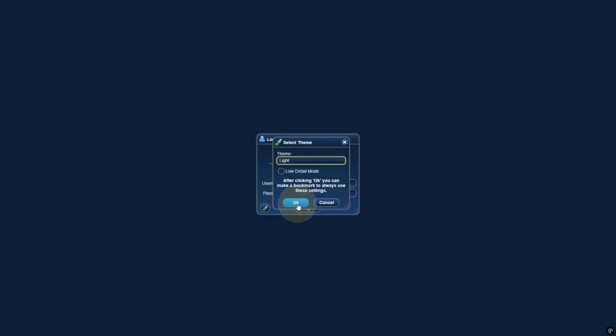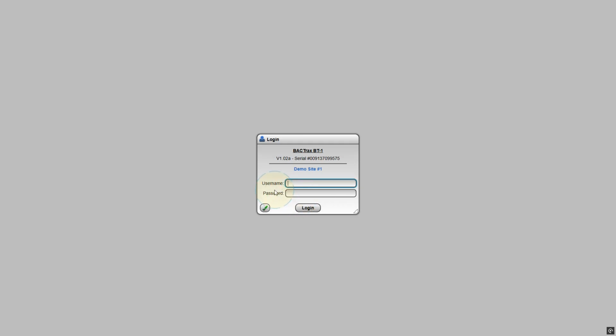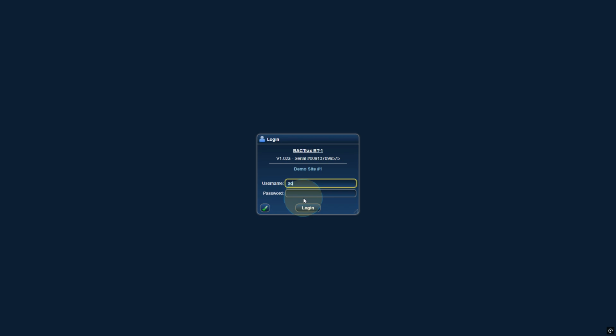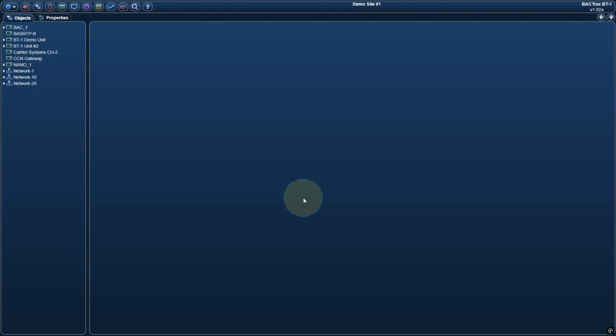Several themes are provided, including a dark and light theme and flat versions of most. The flat versions do not use gradients as much and can perform better on slower computers. The Low Detail Mode checkbox will also use less gradients and animation effects for use with slower computers. Once a theme is selected, a bookmark can be made in the browser to always use this theme.